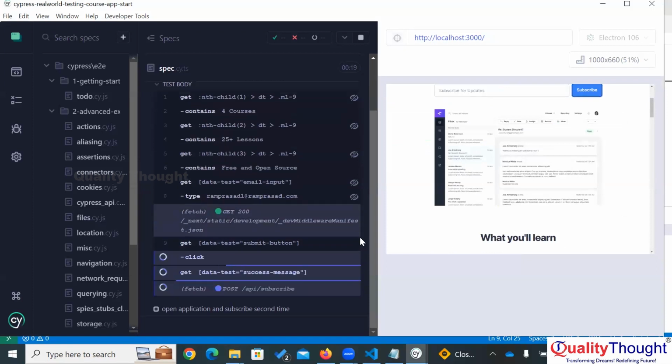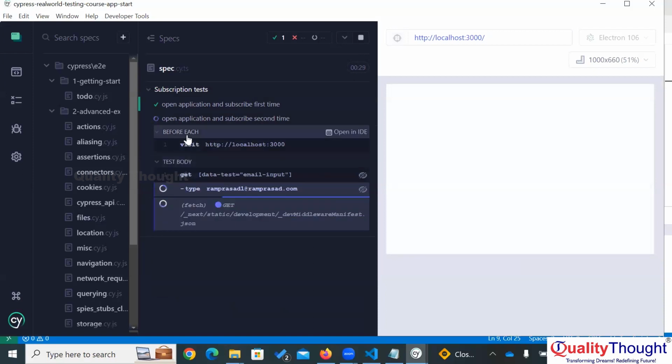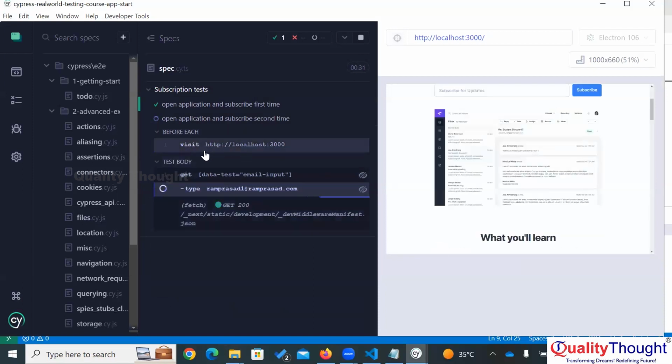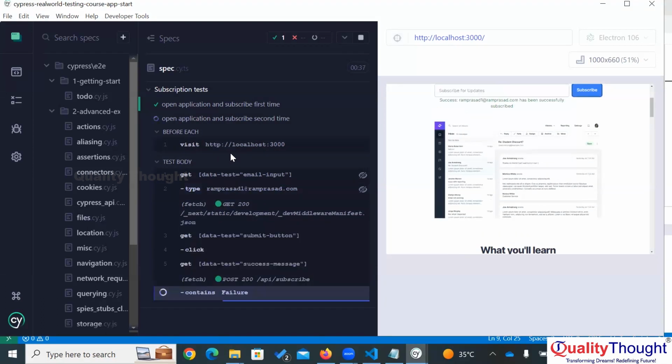Yes, so we set the email to fail. Maybe that is the reason it failed. So for the second subscription, we wanted before each to be called again, right? You remove the URL, but it is before each that is activated here. This is the execution of before each. So you don't want to give the URL for each iteration, right? So we use the before each block.